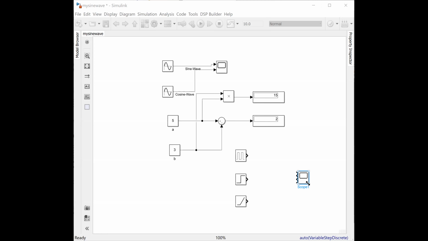All right, let me share the screen with you. Let me go back to the model. So this is the model. Now you can see there are 3 inputs. Let me make it slightly bigger. There are 3 inputs here.